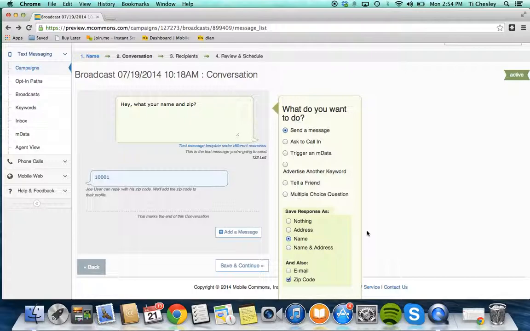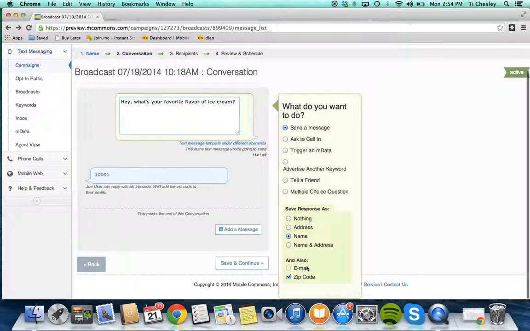So let's say you want to ask somebody what their favorite flavor of ice cream is. So we'll say, what's your favorite flavor of ice cream? And we want to save that information. But if I look in my Save Response As area down here, I don't see that as an option. So what do we have to do? We have to create a new custom field.